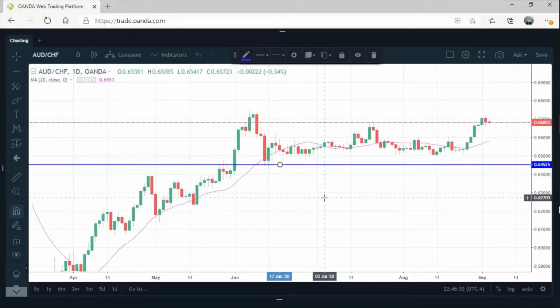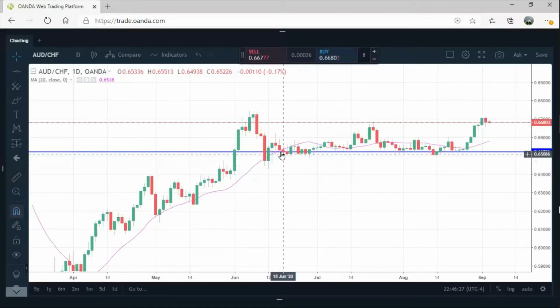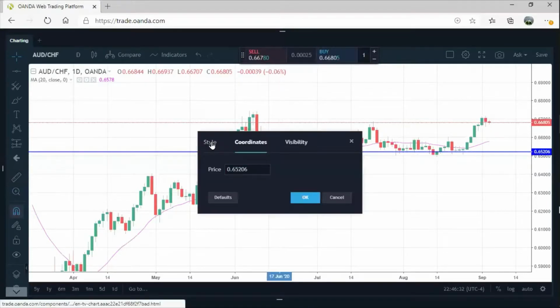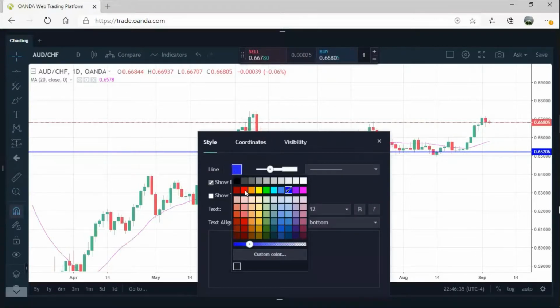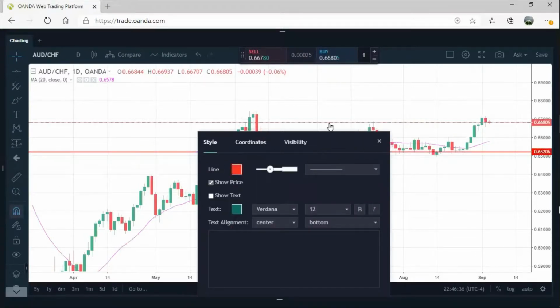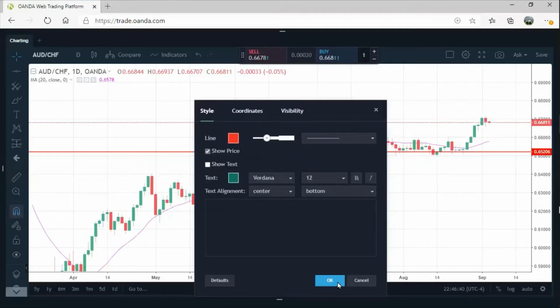Let's say now we want to change the line color from blue to red. You simply go back into your line options by double clicking on the line, go over to style, then you have the line color here. We want to select that, and then we want to select red for our color, and then we select OK, and now our line color has been changed to red.